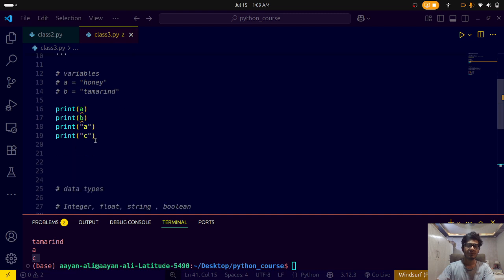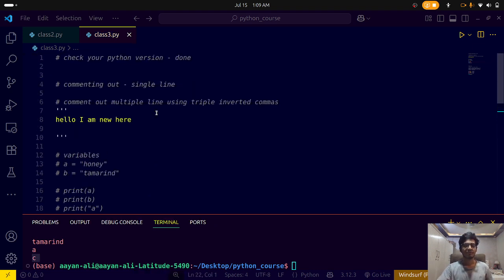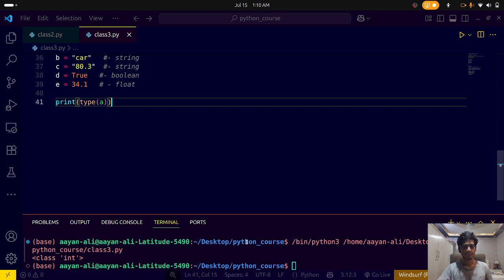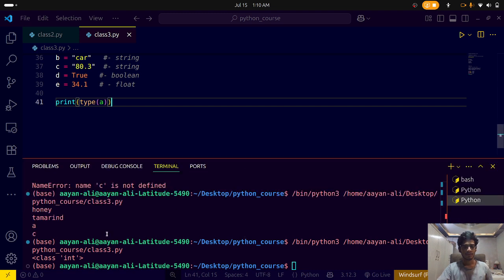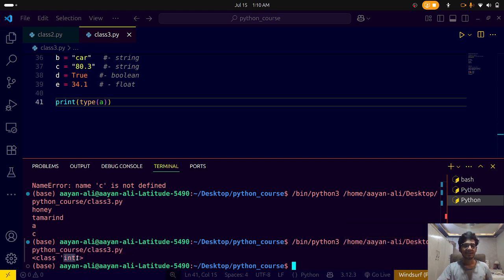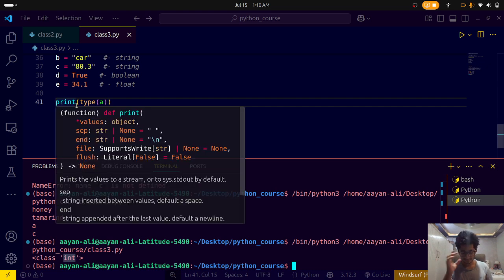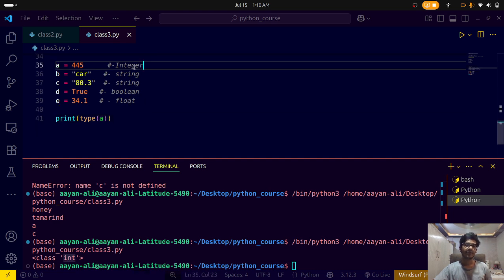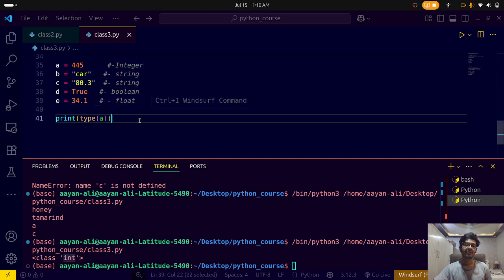Let me comment on this one so I can run this, otherwise I'll get an error. Okay, good. We are good to go. Run this. Class int. That means the data type is int. In Python, the short form of integer is int. So it's saying the data type of A is int. Correct. Yeah, we also guessed it correctly. It's an integer.